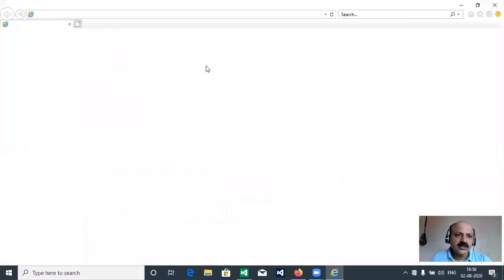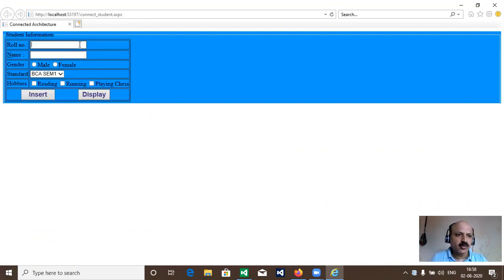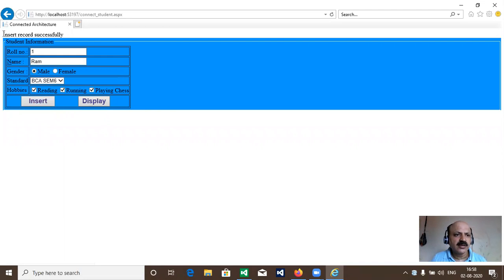Okay, so it is running, and here our file connected under student.aspx is running. Okay, it is taking some time. Yes, now our output appears and give the first roll number 1, name Ram, male, and BCS6, and select all the hobbies, and just insert. So here a message is given and after inserting the record is cleared, so that is the user defined method, insert record successfully.